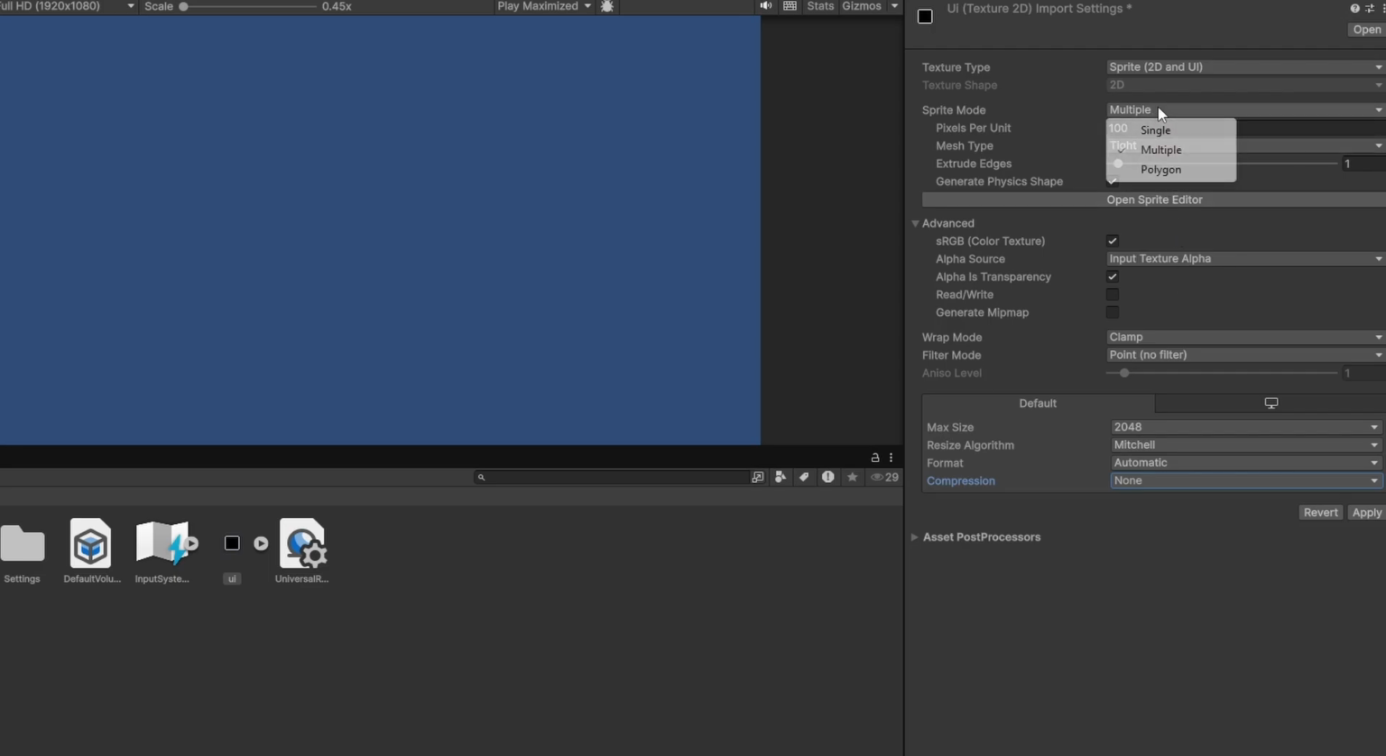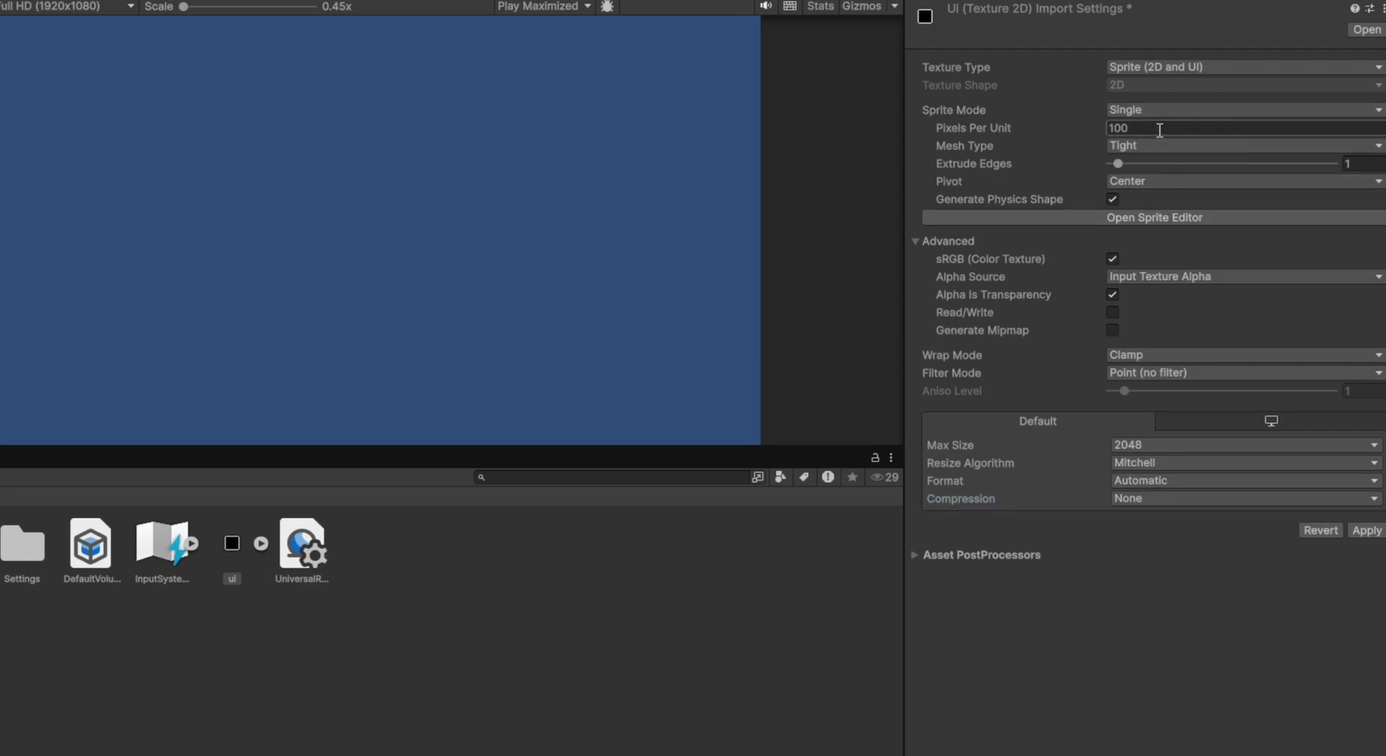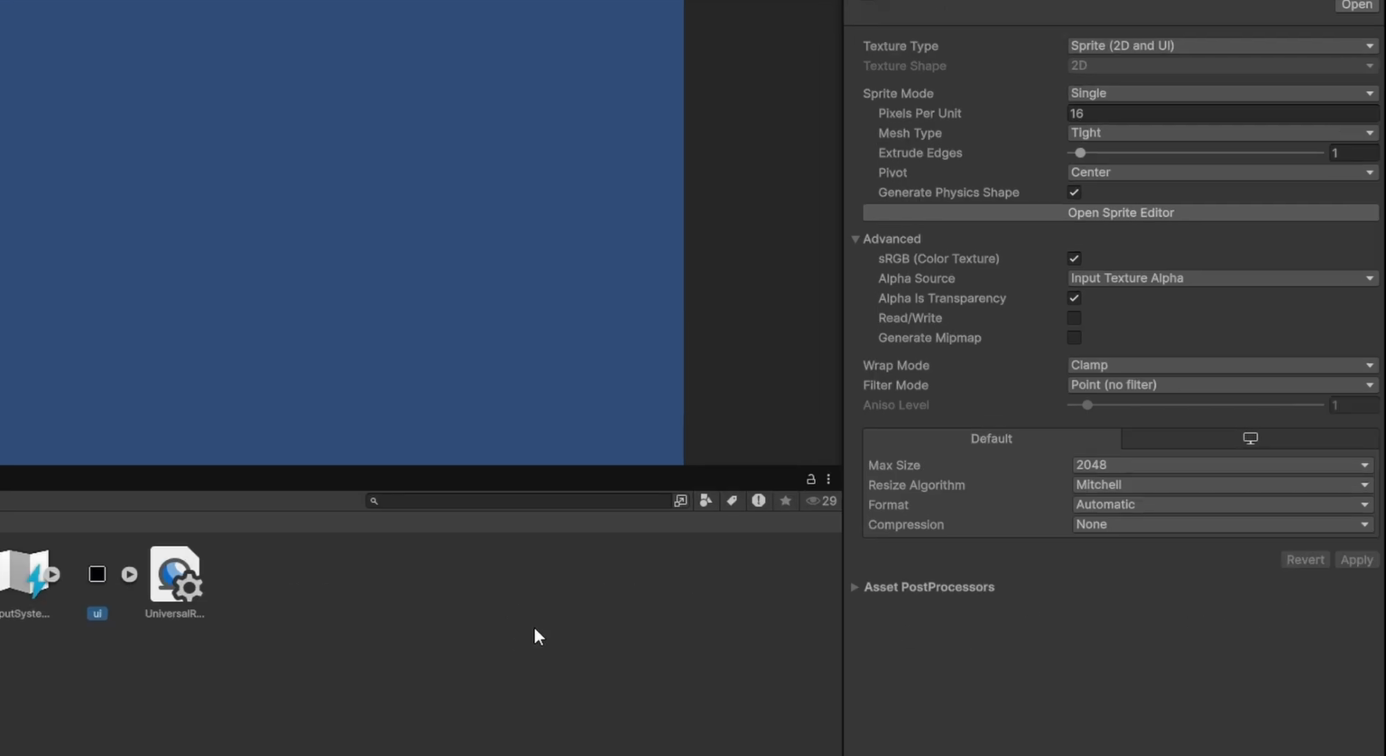So for my sprite, I'll choose single and set it to 16 pixels per unit. This only tells Unity how big the sprite actually looks. And lastly, you have to press apply to save all the settings. Now your sprite is correctly imported to Unity. So now let's go ahead and make the actual 9-slice setup.